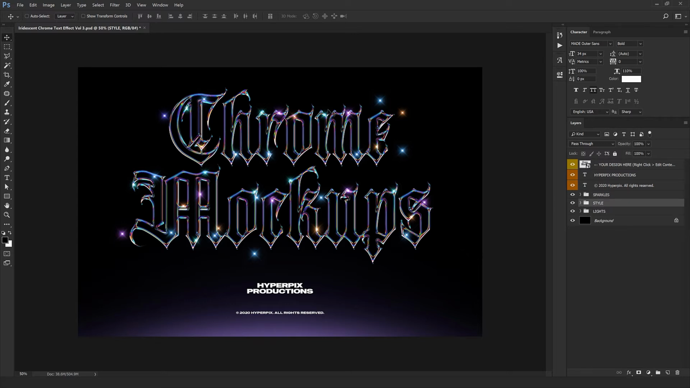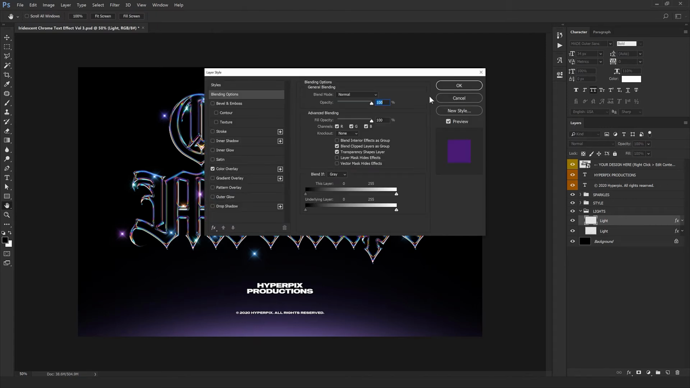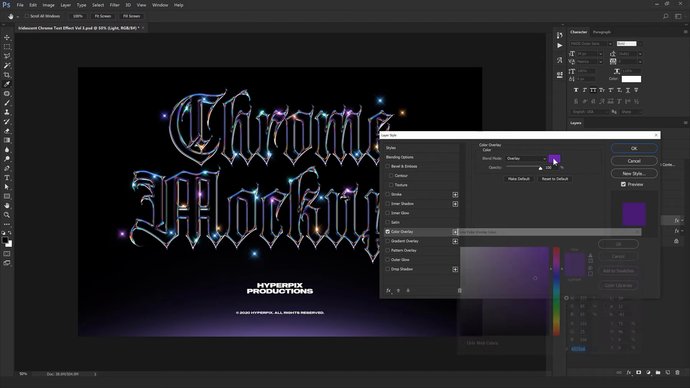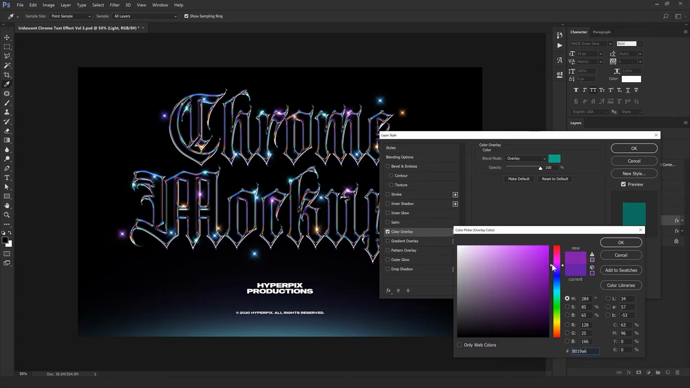Okay, next one is a style folder. I just recommend you don't touch it because it contains the technical design on it. Okay, next one is the light folder. There is a color in the background. As you can see, you can change its color. Like, yeah, there it is.